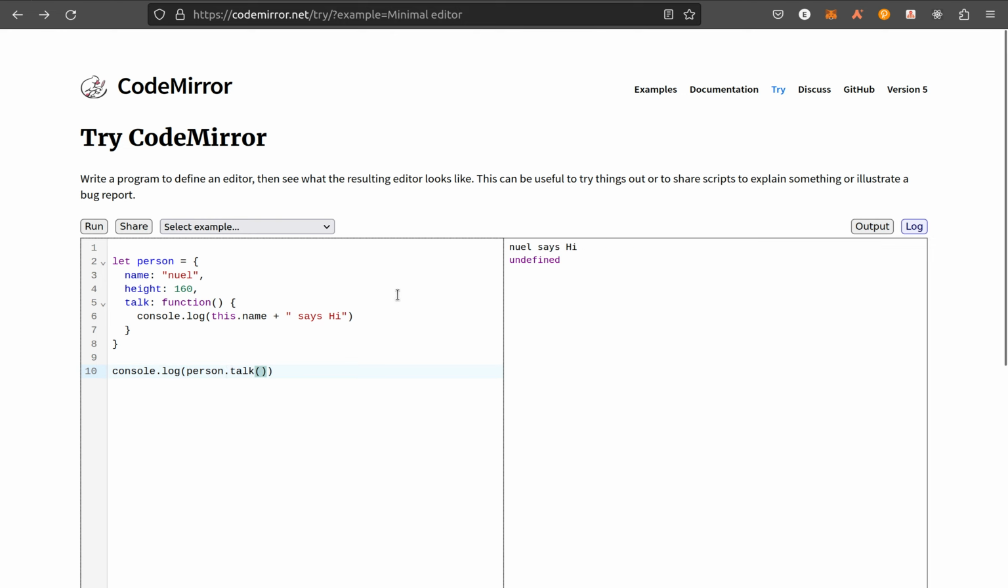One thing I want to notice is that inside the method, this keyword would reference the object that the method is called on. So what do I mean? When I call this method talk, it is called on this object person. So this here at runtime would refer to this person.